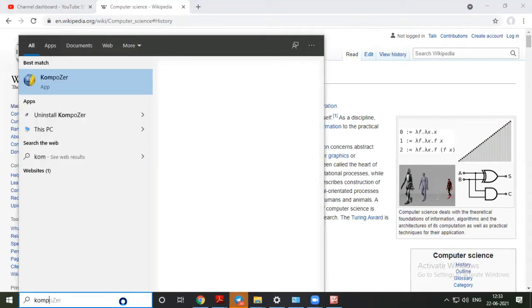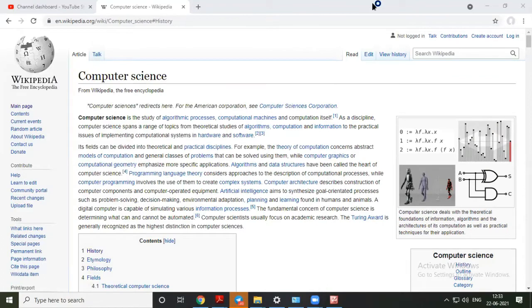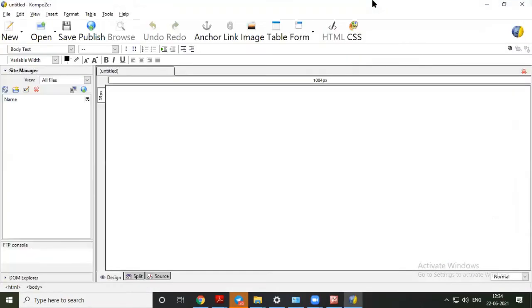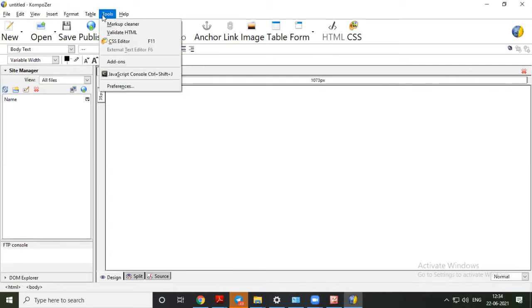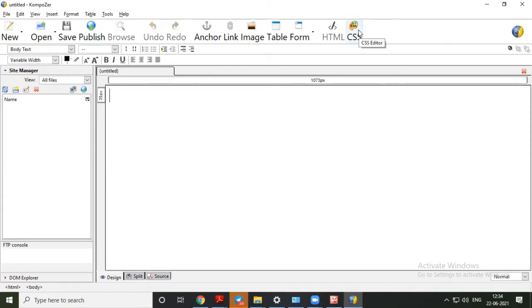So again we are going to Composer. Now this is the Composer screen. You can see this CSS editor button is here. In the same way, from here also in the tools menu, CSS editor is there. So you can use either of these two options to start with CSS. Now I am using this button of CSS.